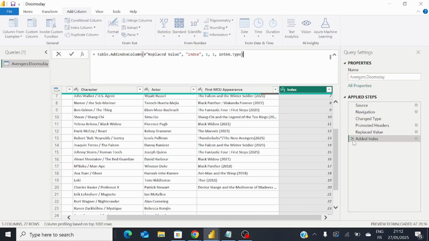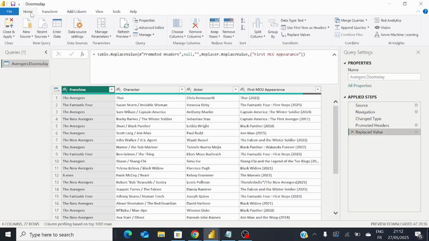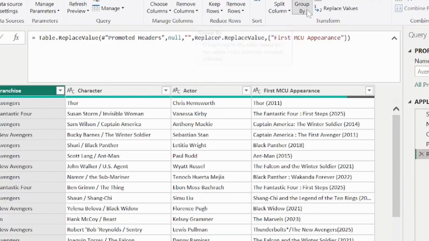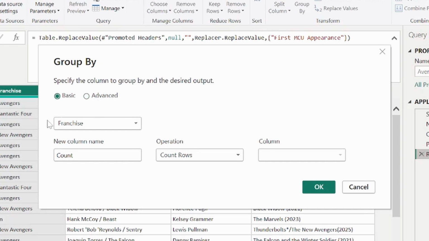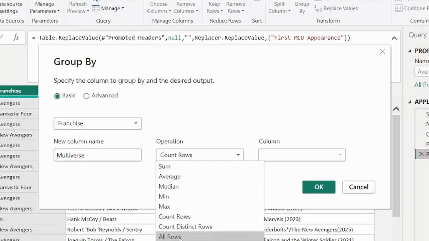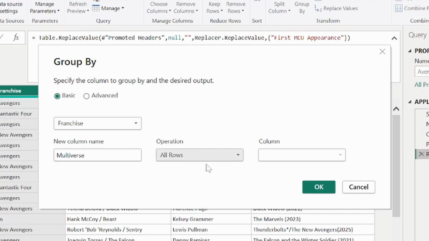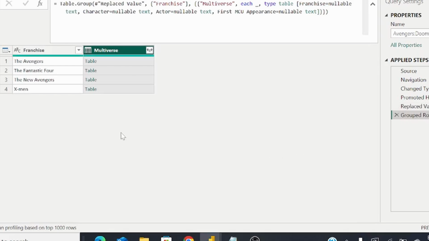Now what we're going to do is remove the last step, Added Index Column. We'll go to the Home tab, and using the Group By function, we're going to group the current dataset by franchise. The new column name that we will be adding in this case is, let's call it Multiverse, and the operation that we want to carry out on that new column is All Rows. So all the rows of the current dataset will be included. If I were to say OK, you will see Power BI now has grouped our current data as per the franchise it belongs to.